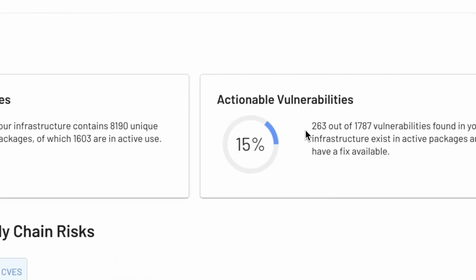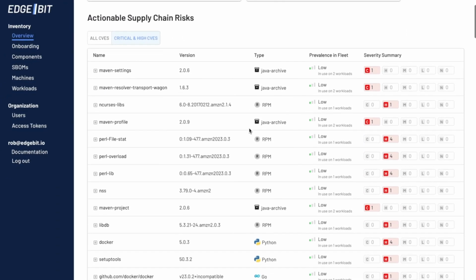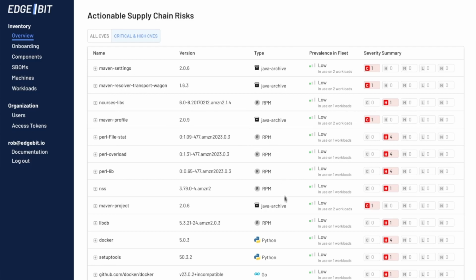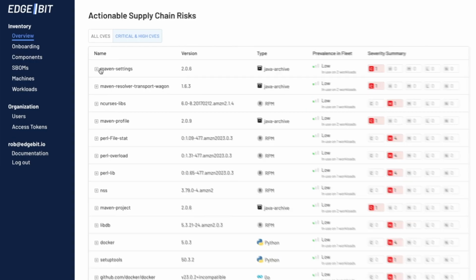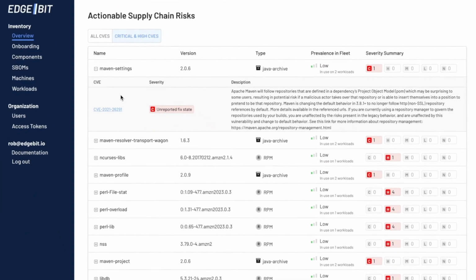And our actionable vulnerabilities, we've got 200 out of about 1,800 exist and have a fix available. And so that is only 15%. That seems much more manageable than looking at every single one of them. You can see a list. It's Java archives, RPM, some Python packages, some Go libraries, etc. And so we're only looking at highs and criticals here, and we can take a look at the individual CVEs inside of each one of those and start knocking them down one by one.